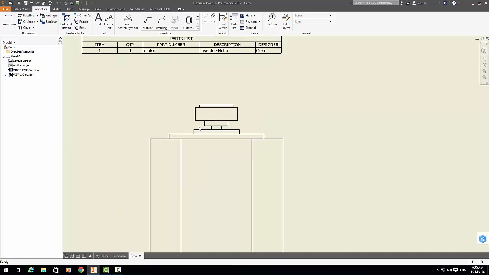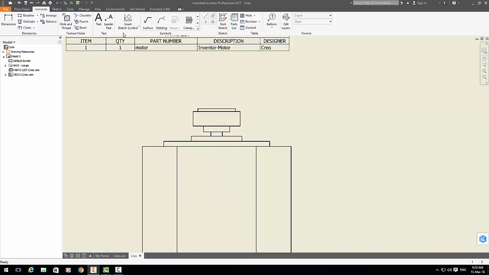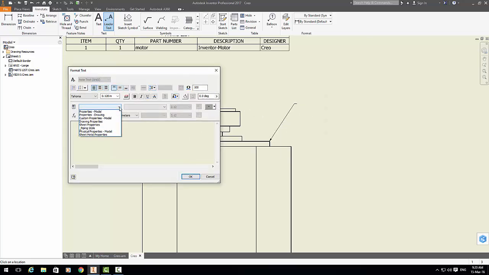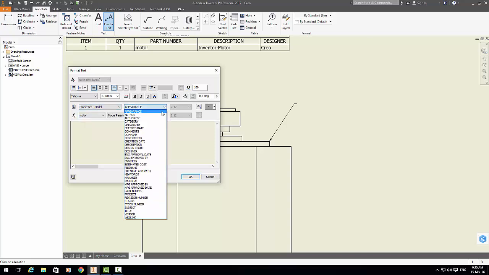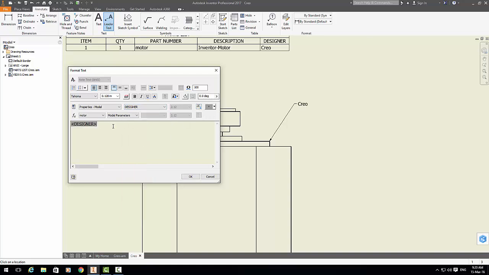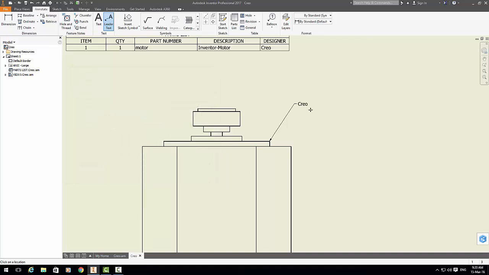So if we did something like a leader text, for example, on here, just a bit of leader text, where once we're picking up any of this information, designer information, I can say I'm going to pick that up, place that in there. We've got it coming up here as well, designer here.